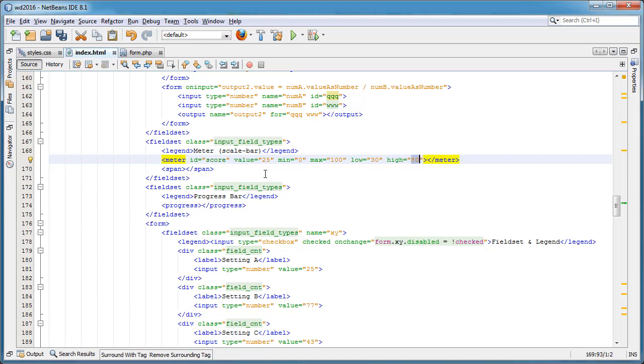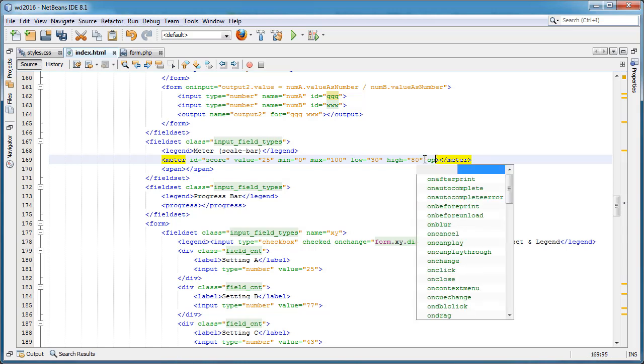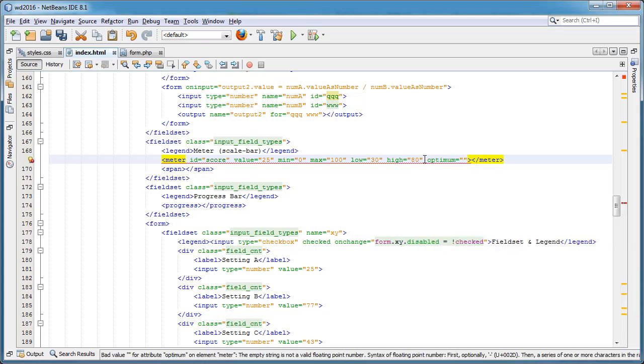Let's, for example, assume that our value is 25 mistakes we made on the test, and the maximum of mistakes that can be made is 100. So we need to tell the browser, hey, what's the optimum? Is 0 good, or is 100 good? Is that low, or is that high? That is determined by our last attribute, and that is the optimum.